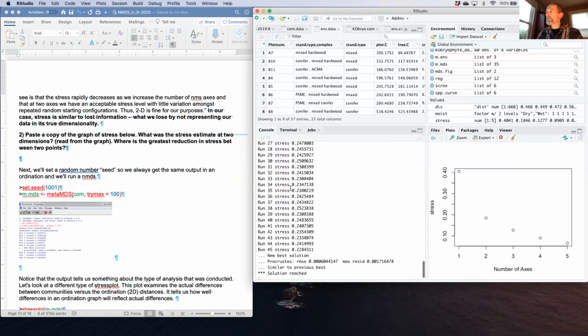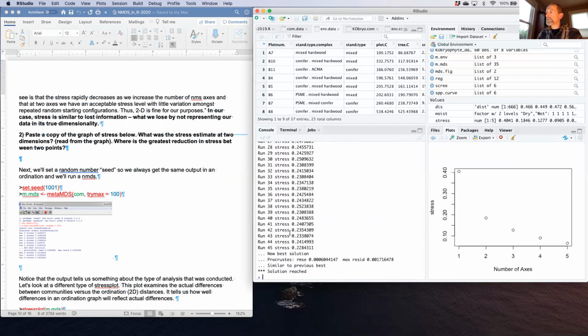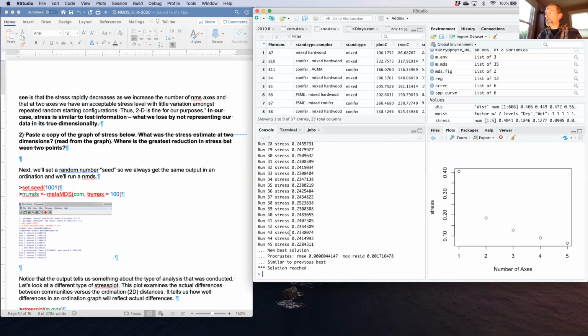So all of these runs represent different iterations of trying to find a low stress solution. It's going to try to choose the lowest stress solution to our ordination. And remember that that low stress is happening because there's a small amount of information lost. And so we like that. So it found a best solution here.